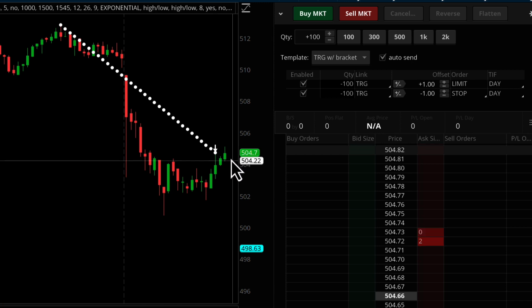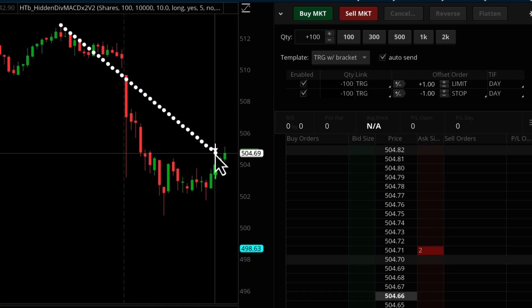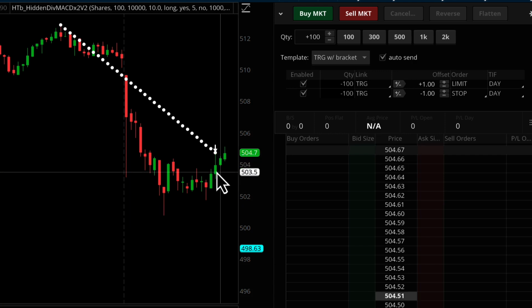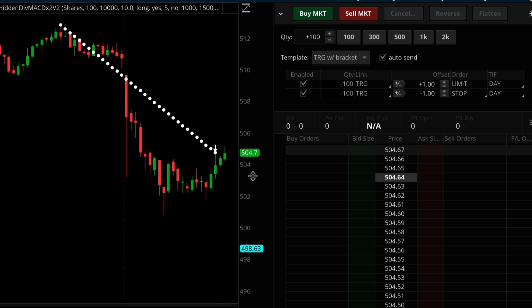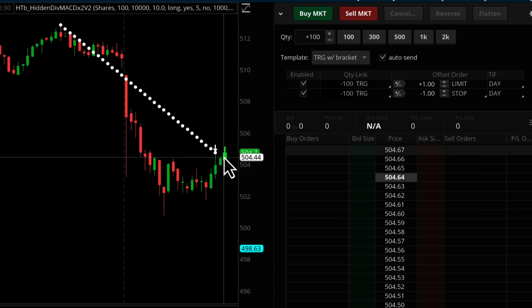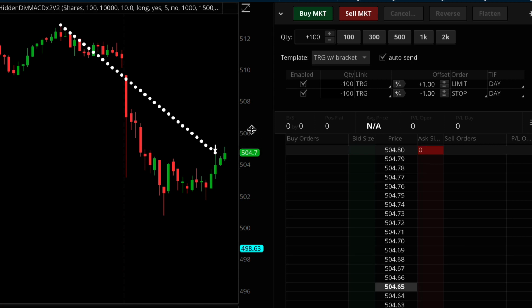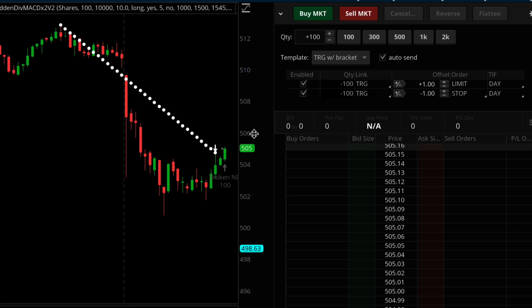Just a quick update, the price of that bar fell back below the high of the signal bar, and the broken divergence signal disappeared. So this is just to reinforce why we have to wait for this bar to close before we place our trade, because the signal is not valid until that bar closes with that signal on the chart.